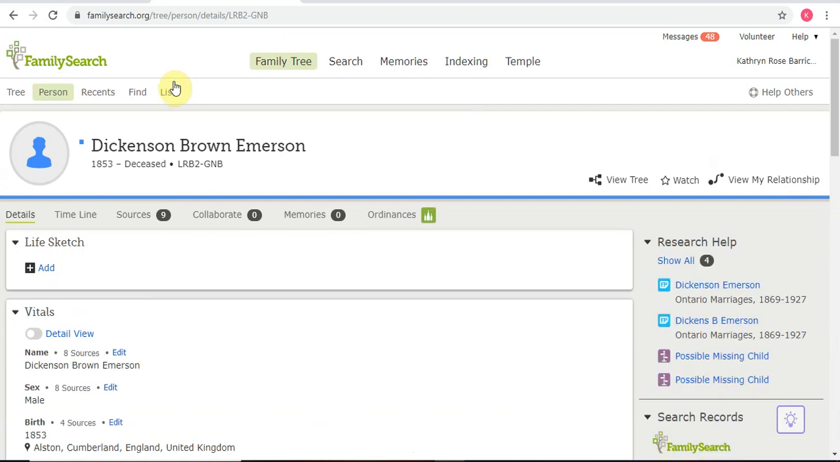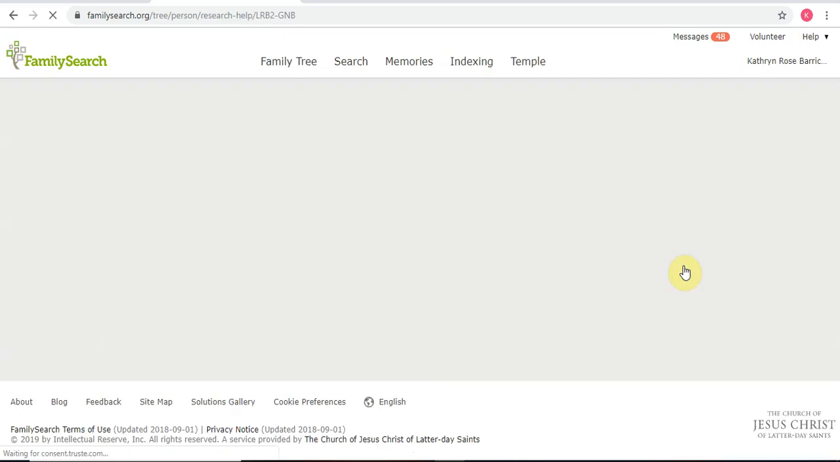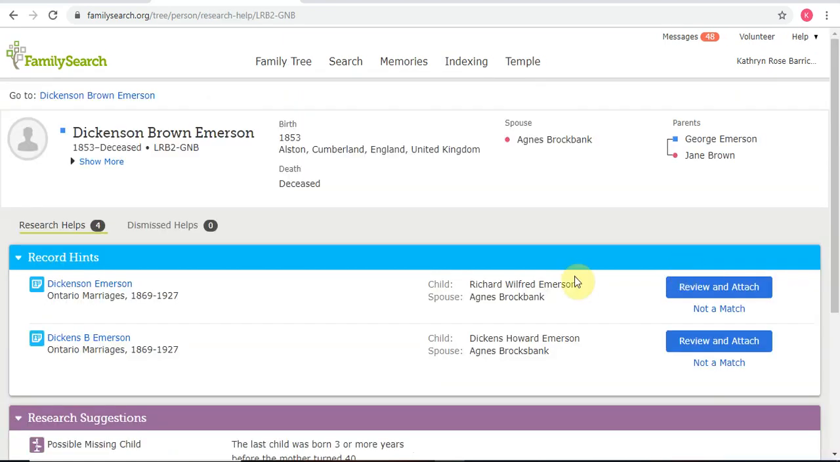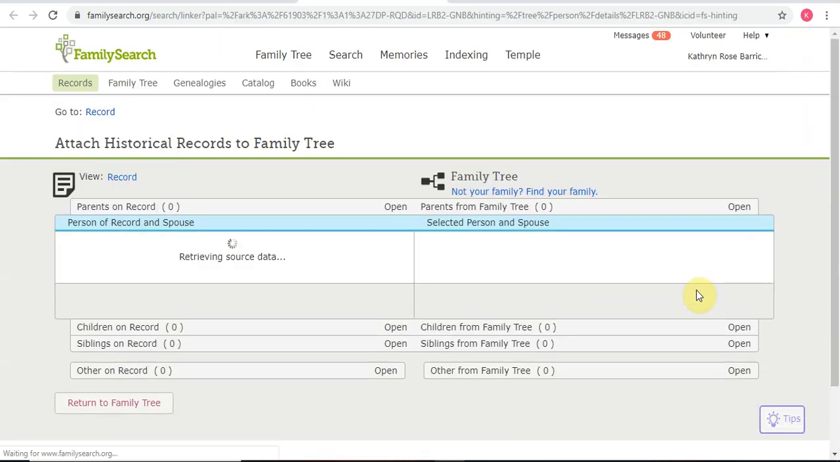Now I noticed also under Dickinson Brown Emerson is a record of a marriage for this same child, Richard. So I would like to look at that marriage record. I'm going to click on Review and Merge.